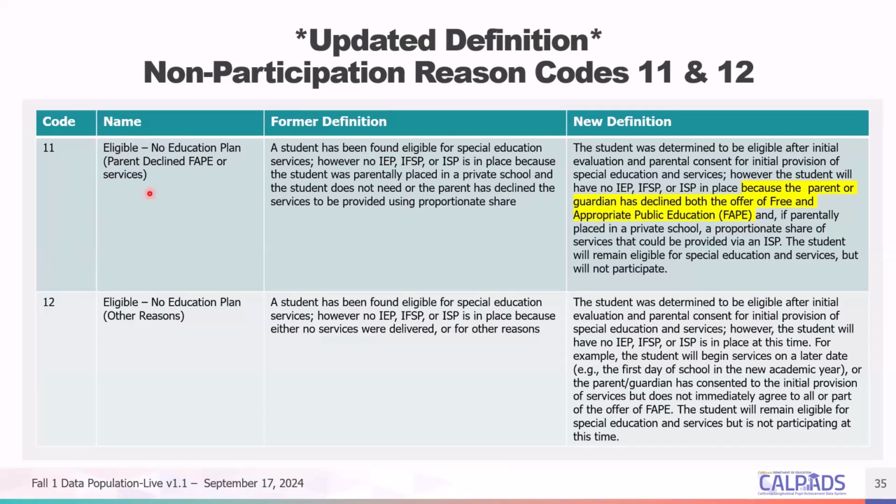Code 11 is eligible, no education plan, and then in parentheses, parent declined FAPE or services. The added context and clarity is evident from an analysis of the old and new definitions. The highlighted sentence in code 11 probably adds the most weight in distinguishing between the two codes. Code 11 should be used when the parent or guardian has declined both the offer of FAPE and, if parentally placed in a private school, a proportionate share of services that could be provided with an ISP. The majority of students will not be parentally placed in a private school, and so code 11 should be used in the majority of cases if the parent declined the offer of FAPE wholesale. So that's code 11.